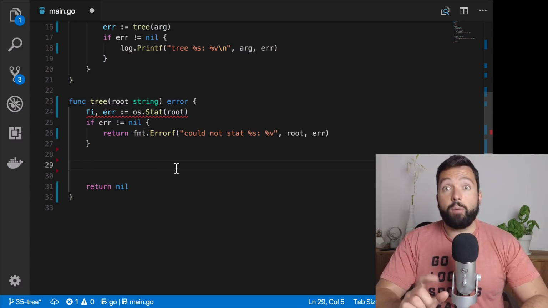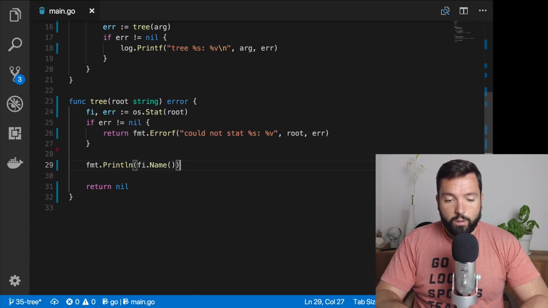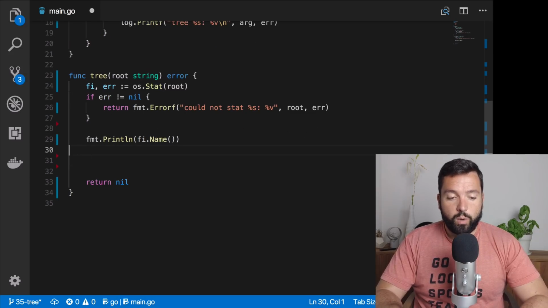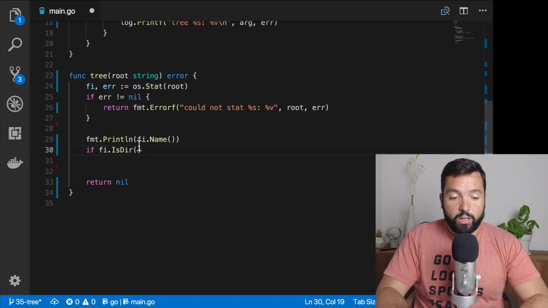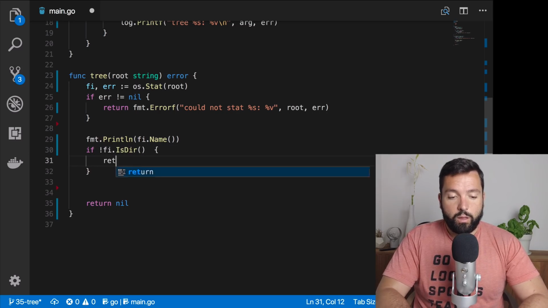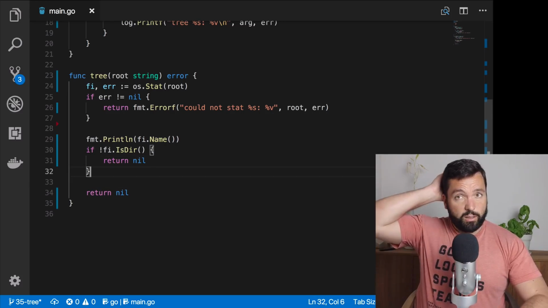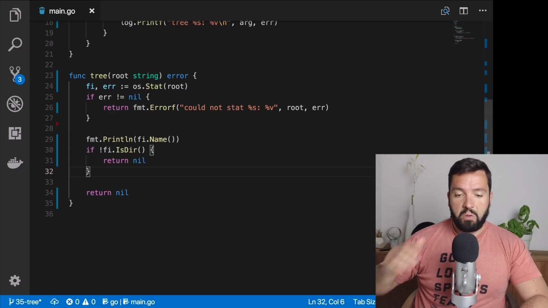Okay, so file information is not used yet. That's fine. So now what we need to do is, first of all, print the name. So let's print it now: fi.Name. What else do we need to do? Well, it depends on whether it's a directory. If it's not a directory, then we're done, because there's nothing else to do below. So we just return nil.